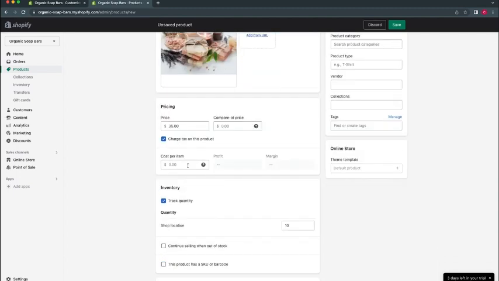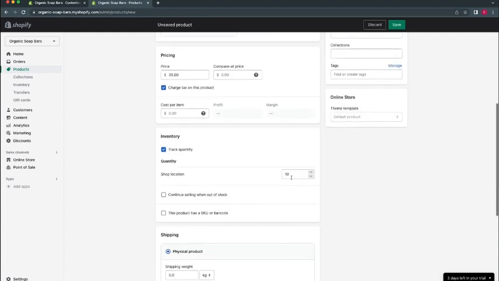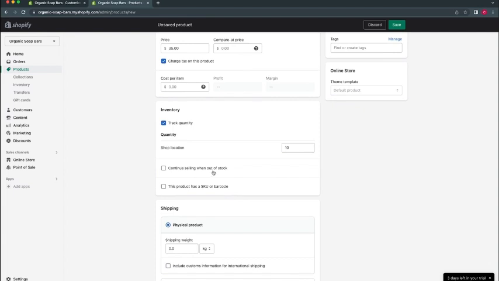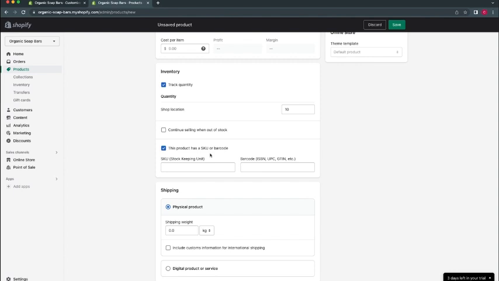Feel free to add the cost per item, although it's not a requisite. Now we'll keep the stock quantity at 10 just for testing purposes. We don't want to continue selling when out of stock. This product has a SKU or barcode. Now I would suggest having a SKU set up for each of your products from the very beginning and have that framework in place. So if you have any questions, please just let me know and happy to discuss it with you.